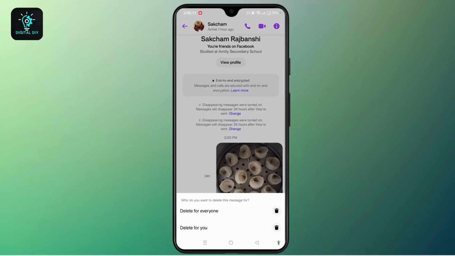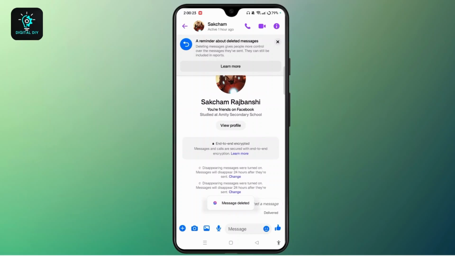Here you get two options: delete for you and delete for everyone. When you tap delete for everyone, this will be deleted from both sides. If you delete for yourself only, then the photo will be deleted from your chat only. So you can easily delete from both sides by selecting delete for everyone. That's how you can easily delete sent photos on Messenger.